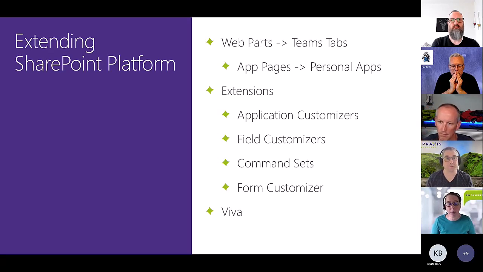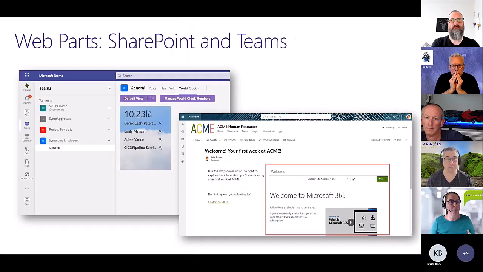We have field customizers, which is like a much more developed version of the JSON field customizers, list formatting, things that you can do. Command sets, which is a way to add actions into lists and libraries. We'll show you where those come in. And the latest thing to come out is form customizers. This isn't a perfect solution yet, but it's certainly much better than what we had. So I'm really excited to have those form customizers. And then Derek's going to touch on Viva when we get to it. So let's start with web parts.